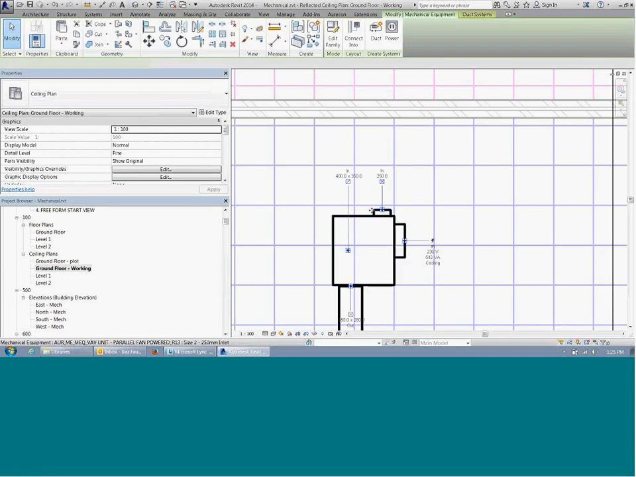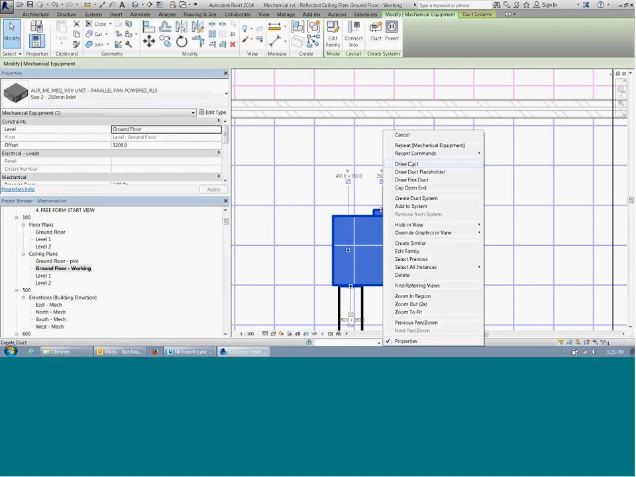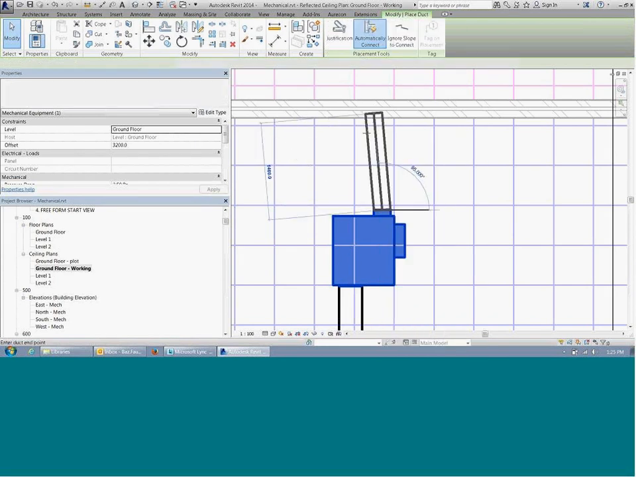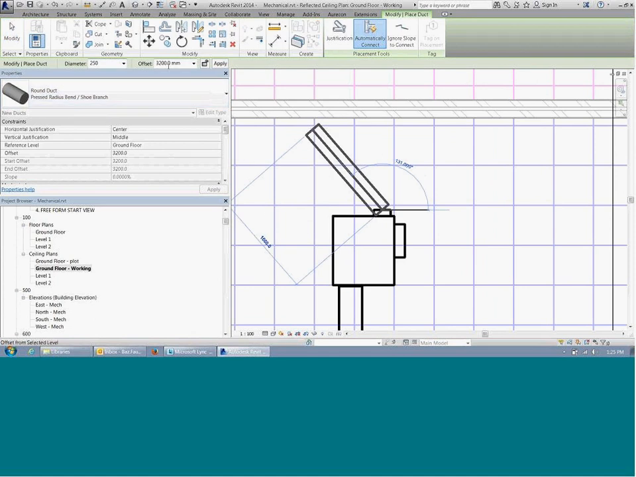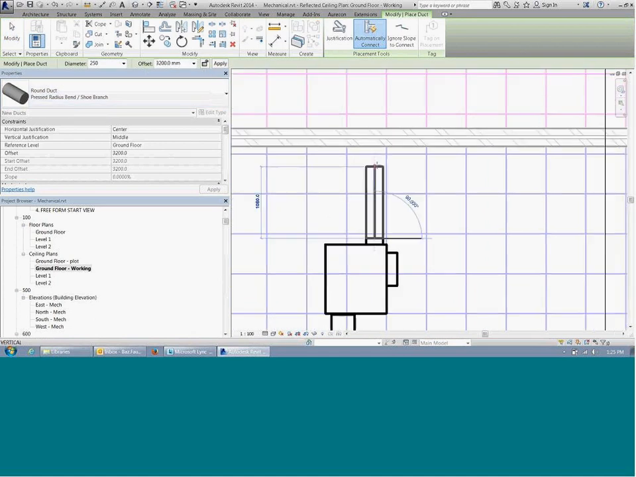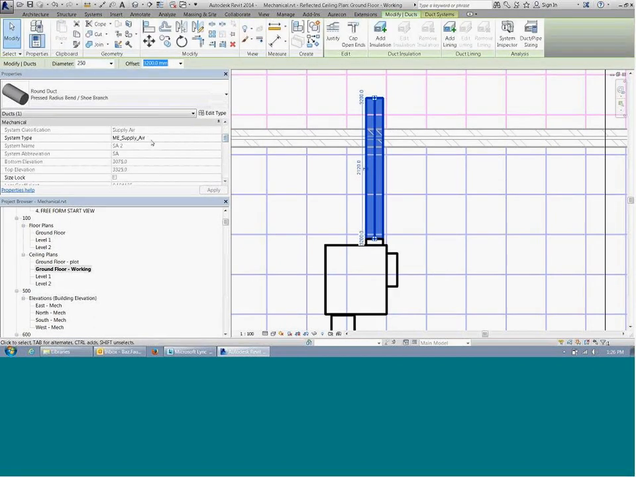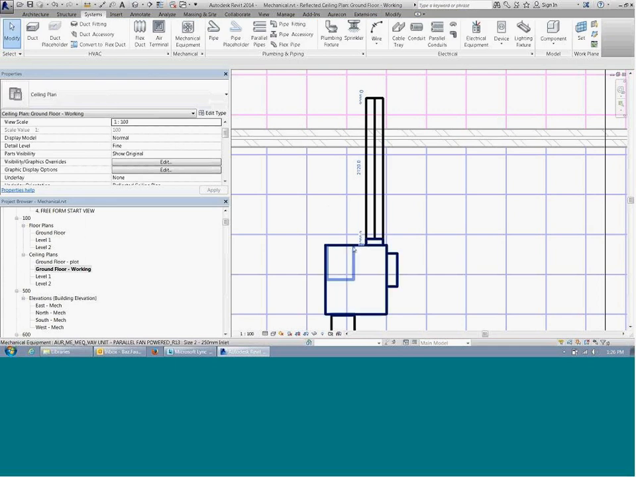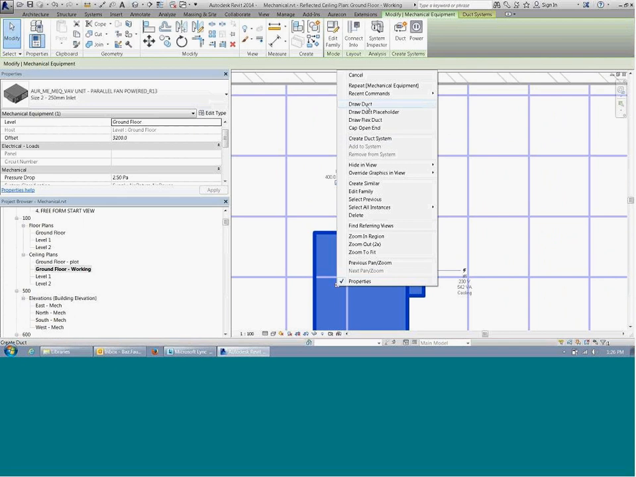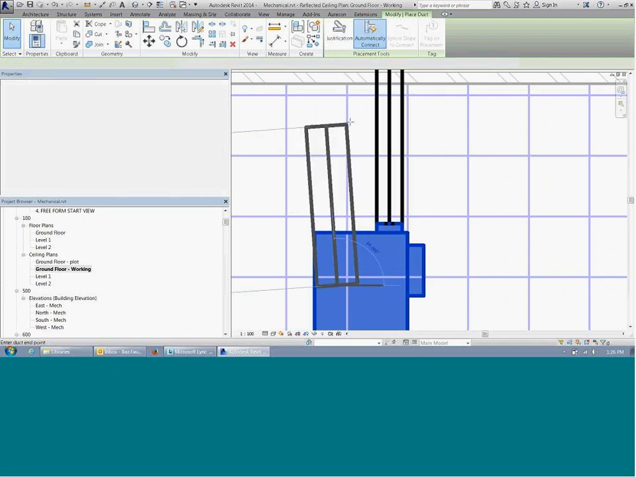I should just explain what I'm doing there. Select the piece of equipment, right click and go draw duct from that connection, and immediately it will inherit the offset, and it'll pick up the system as well. Like if I select the system now, it'll say the system and the size.